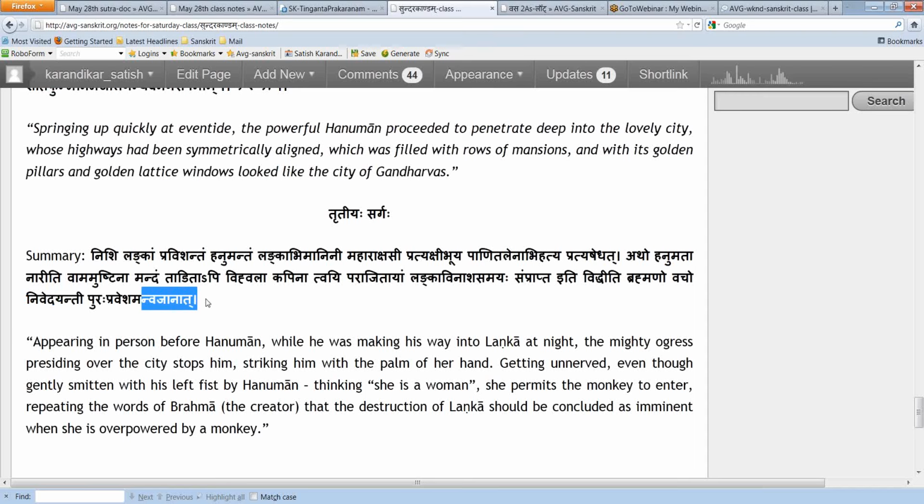So she allowed. Anujanati means to allow. Anujna is to allow. She allowed the entrance into the city. So this is the meaning of the whole verse. We'll do more details next time.